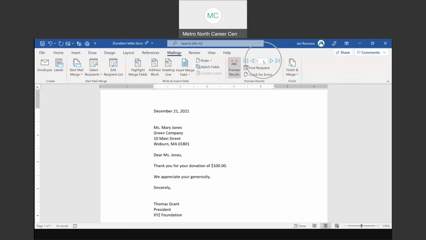Notice the number 1 up here with an arrow beside it. I can click the arrow. Notice Mr. Frank Brown, Blue Company, 12 Pond Street, Boston, Mass. Dear Mr. Brown, thank you for your donation of $150. These are actual letters that would be printed, folded, stuffed in an envelope and mailed.